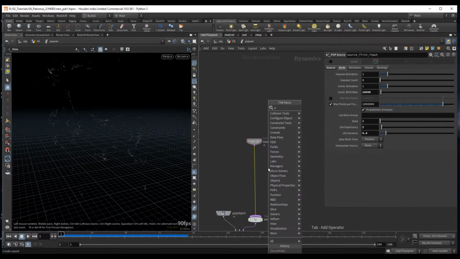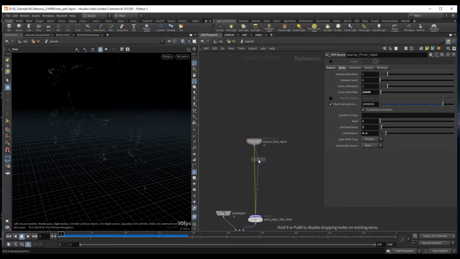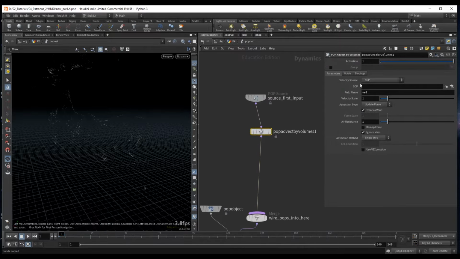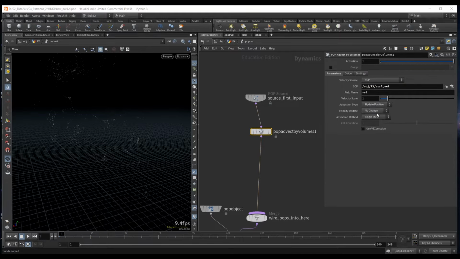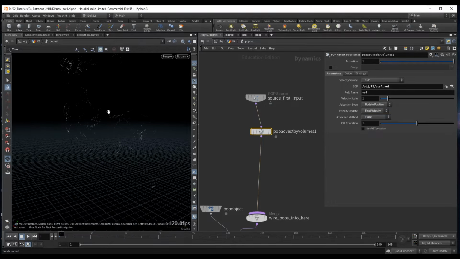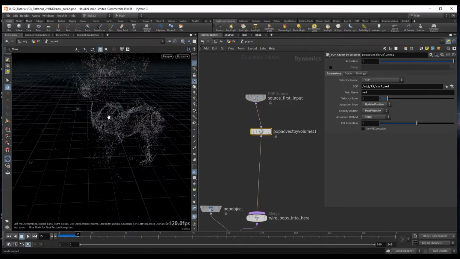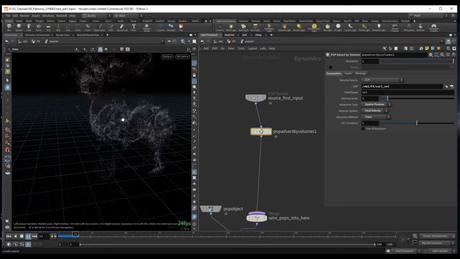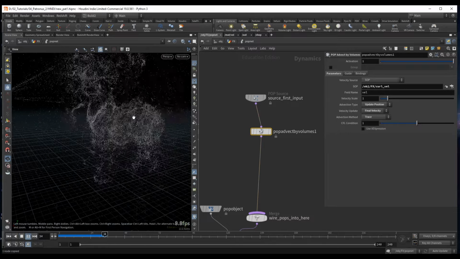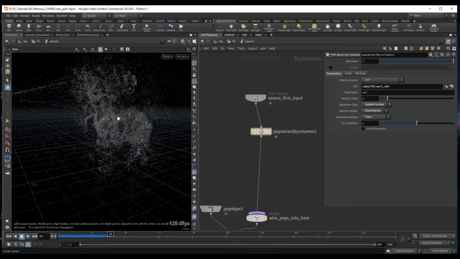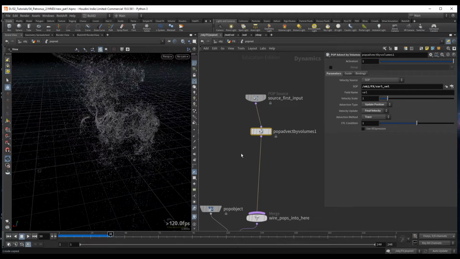Let's drop down a pop advect by volumes, and we will set the subpath to be our curl vel null, and we want the advection to be update position, we want velocity to be final velocity, and advection method I'll set to trace. So if I preview this now, we should see our points moving in the direction of our curl field. Currently they're a little bit too chaotic.